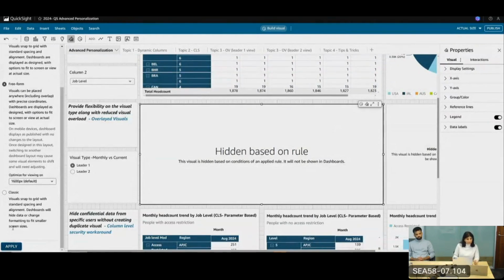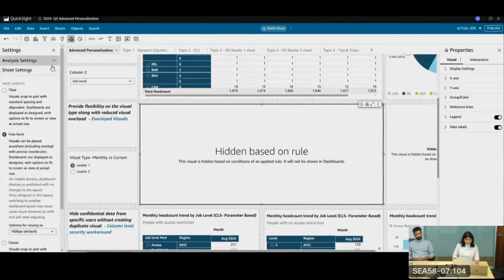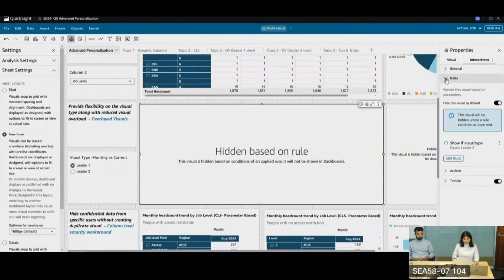And then you will apply it. I'm not going to apply it because it'll move around everything right now in our demo. Once you do that, you will see an option under interactions for that visual comes up. The option is rules. If you have the dashboard set as tiled, you will not even see this option pop up. This option only pops up when you have free form as the sheet setting.